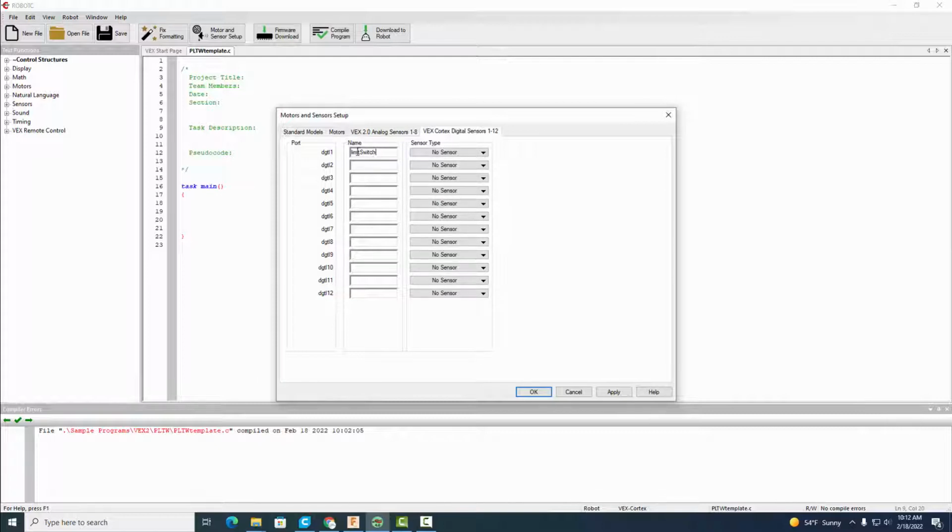Okay, capital S, notice there. And we're going to type in, well, you may have guessed it, touch. All right, and we're going to type bump switch in the digital input below it. So bump, capital S, W-I-T-C-H, and once again, touch.